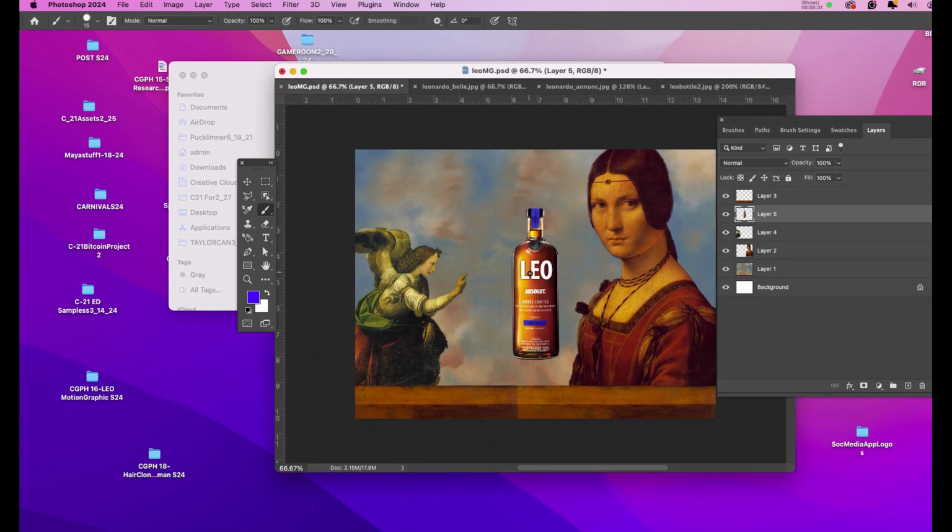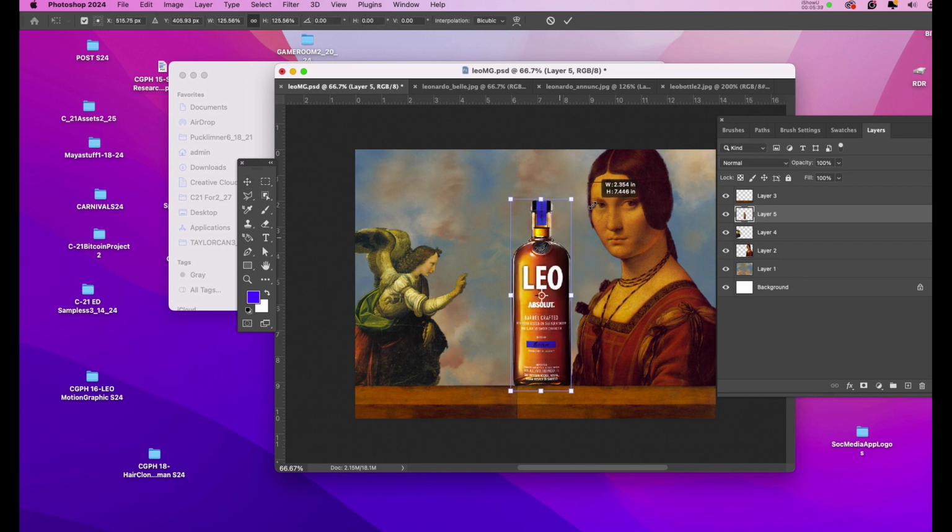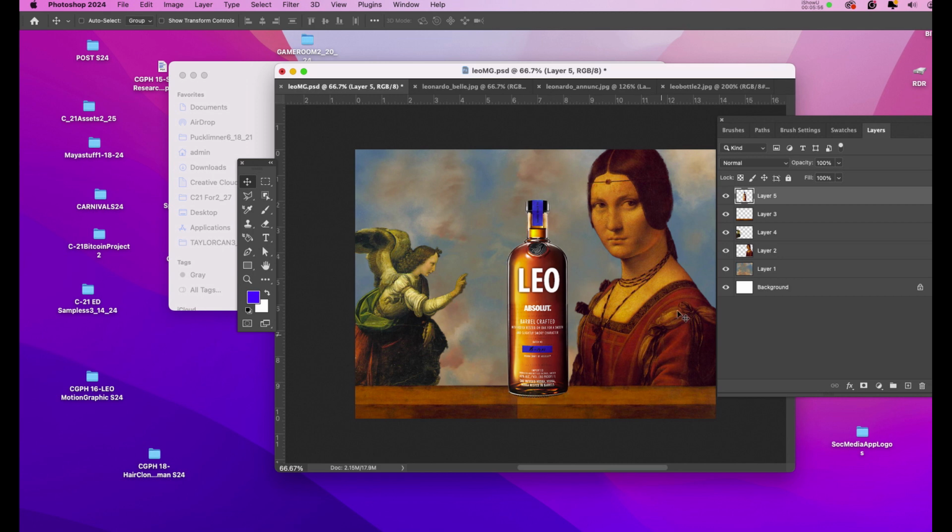Now the bottle's a little bit on the small side, so we'll hit Command T, and I'm going to just bump the scale up on this to about 130, and I'll put it above the wooden railing. This is going to fade in the center, and logically it would be on that rail.